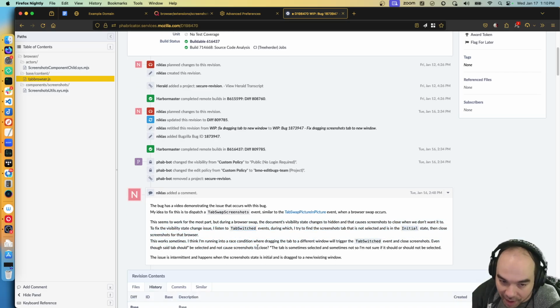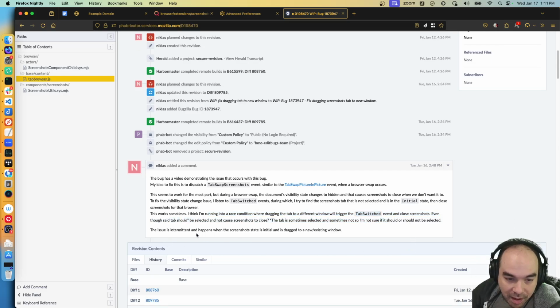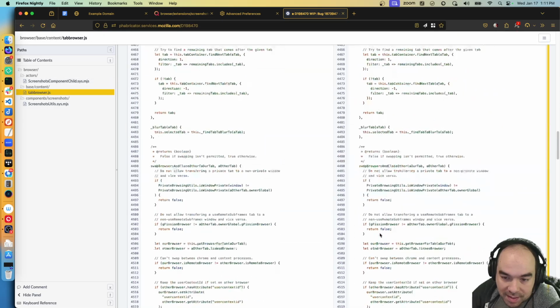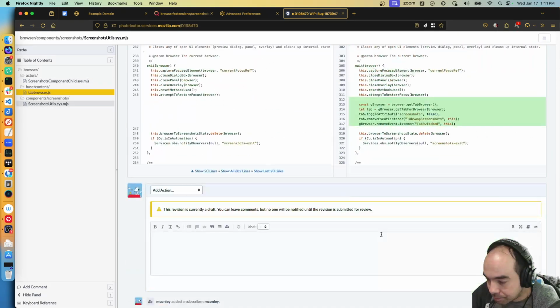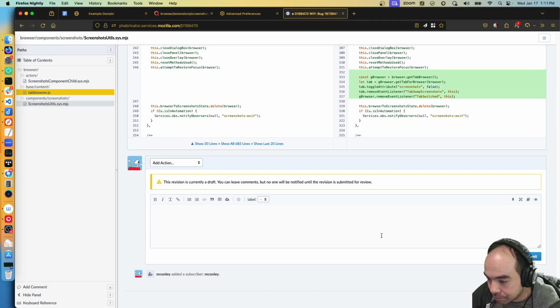This works sometimes. I think I'm running into a race condition where dragging the tab to a different window will trigger the tab switched event and close screenshots, even though said tab should be selected and not cause screenshots to close. Tab sometimes selected, sometimes not. The issue is intermittent, happens when the screenshot state is initial and is dragged to a new existing window. Interesting.